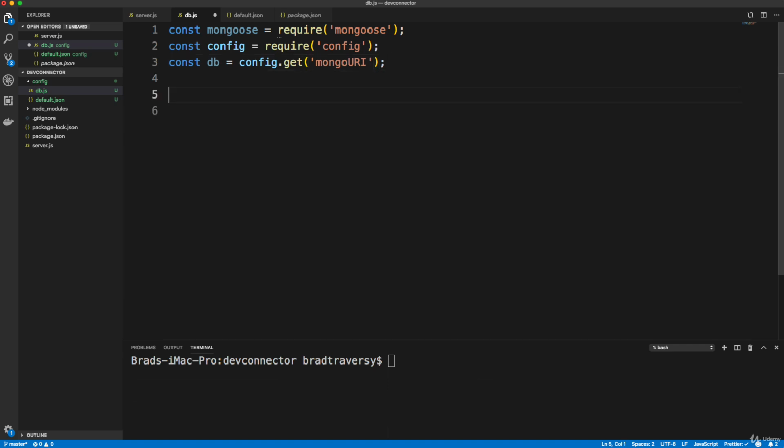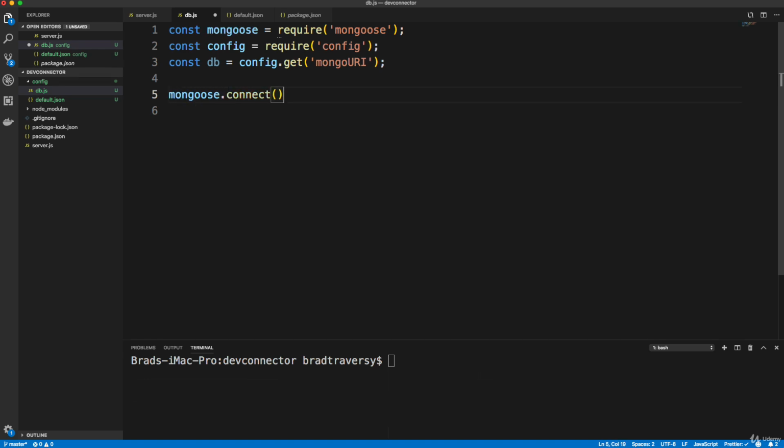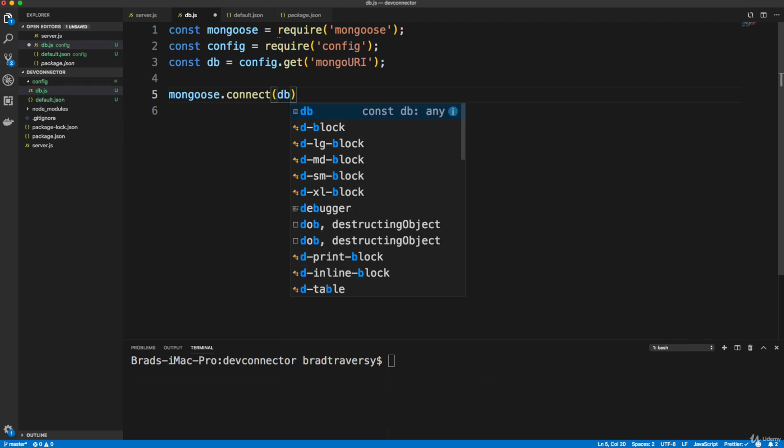Now, to connect to MongoDB, we can use mongoose.connect and pass in that db value, and this will give us back a promise. So we could use the .then .catch syntax, but throughout this course we're going to be using async await because that seems to be the new standard. It's much cleaner, and it makes your code look like it's synchronous even though it's asynchronous. So we'll be using async await.